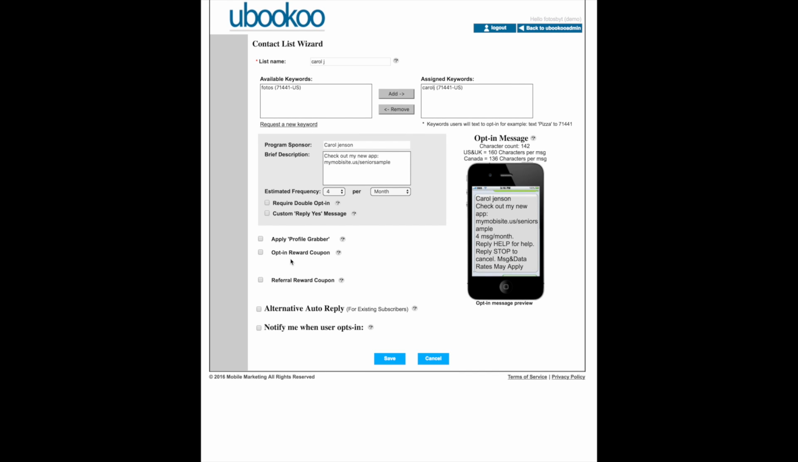Opt-in reward coupon. This is a great idea to be able to give your users a coupon right away when they opt in. And you can also offer a referral reward coupon for friends and family members, referring the app to their friends and family members. This is a great way to spread the information about your company. And you may want to check the very last option, which is notify me when users opt in. Each time a new user uses the keyword and shortcode, you can be notified by email or text. When you're finished, click on Save.